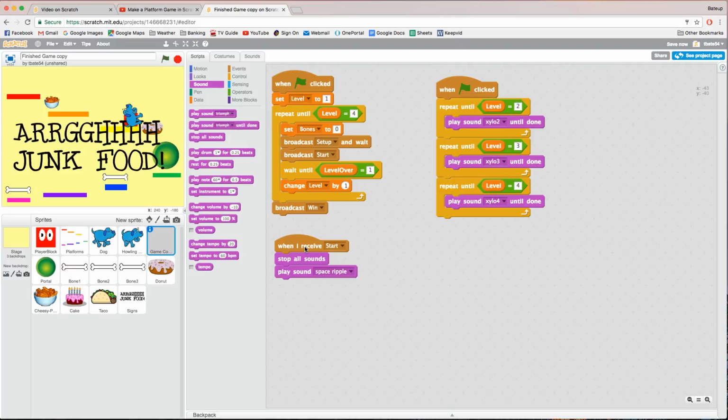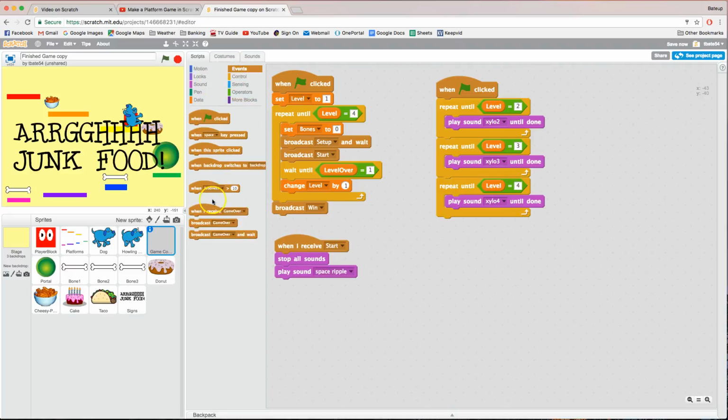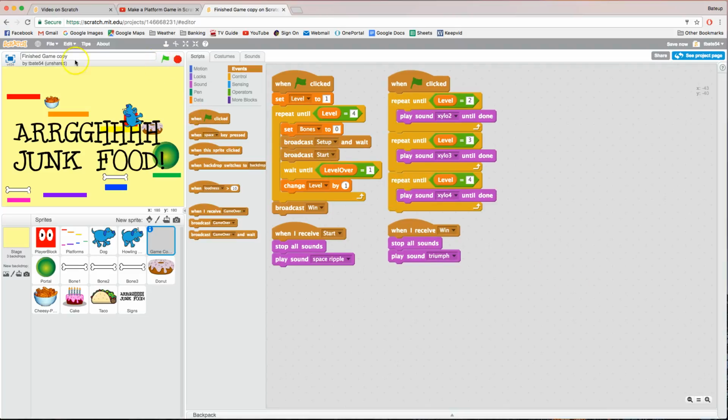And the last thing we want to do is put in a sound when we win. So in the events, when I receive win, again, we're going to stop all sounds. So I'm just going to duplicate this. I'm going to stop all sounds, and we're going to play the sound triumph. Which is not that one, I accidentally double clicked on that. So we play the sound triumph when we win. Alrighty, so I think that would be all the code we need. So I'll clean that up, test my game now.